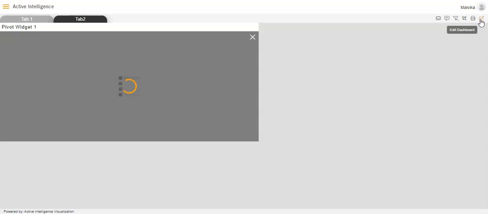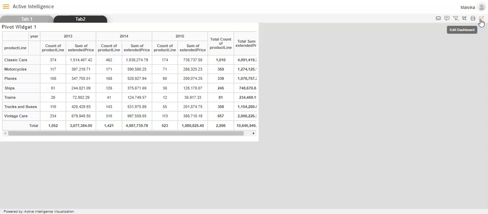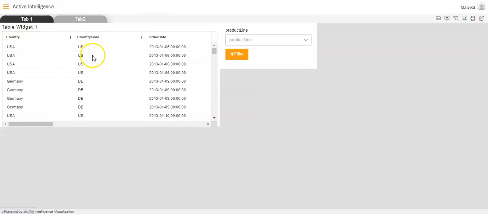It's very important to go to the preview mode of the dashboard if you want to see the final output. Now you can see this is my tab 1 and this is my tab 2. In tab 1 you can see the pivot widget, and in tab 2 you can see the table widget and the filter which is linked with this table widget.